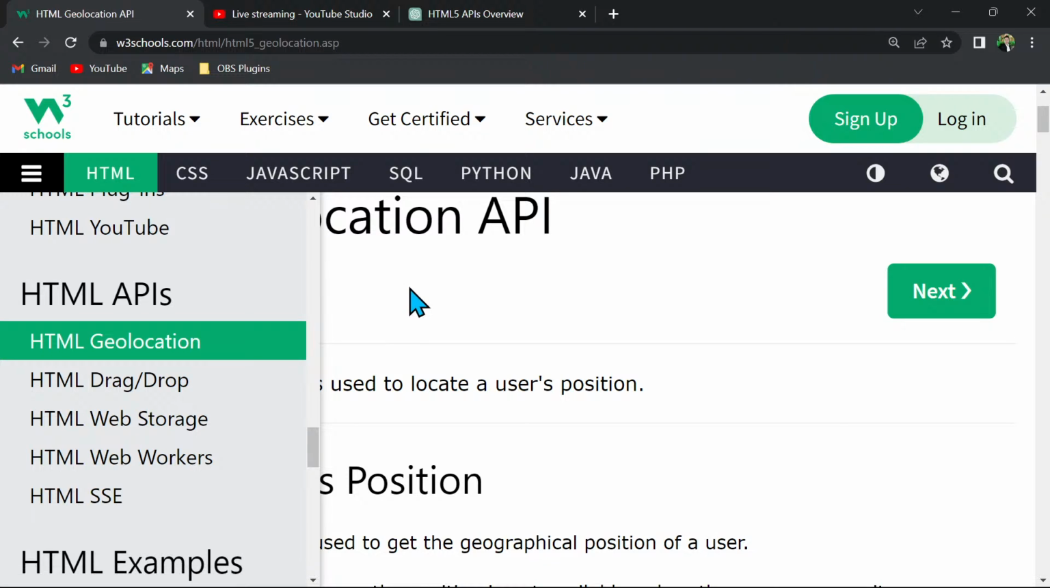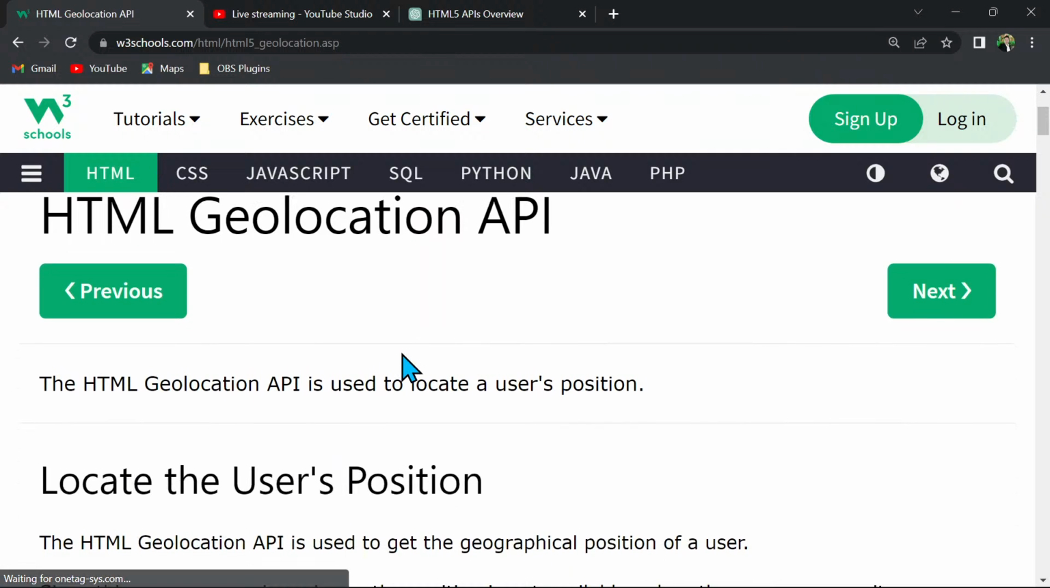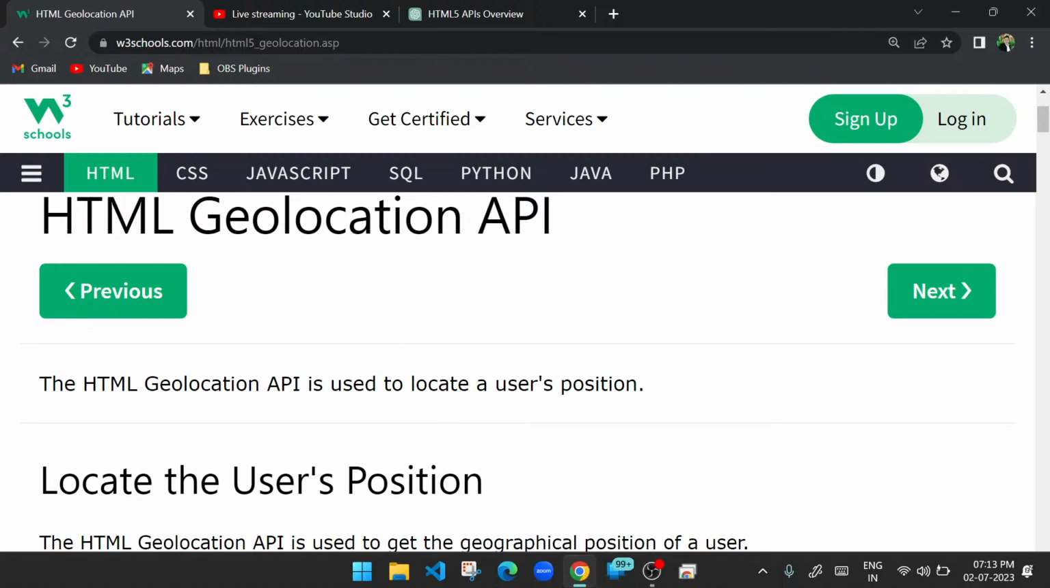Here in HTML5, let's start with geolocation first, and this is the most popular HTML5 API, and that is used to get the address or location of the user. You can get the address with the help of latitude and longitude, and let me show you how.